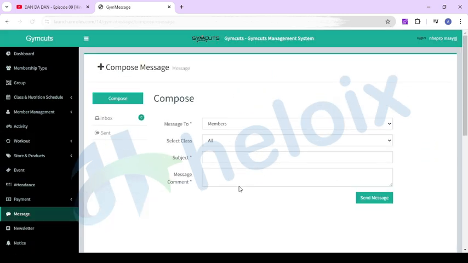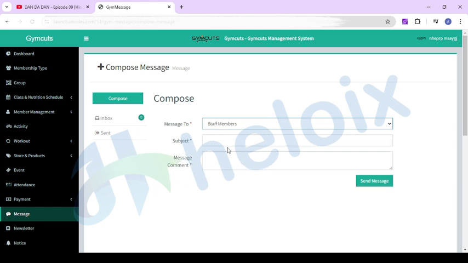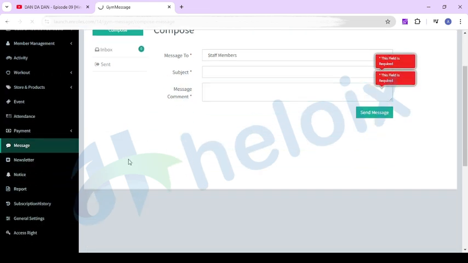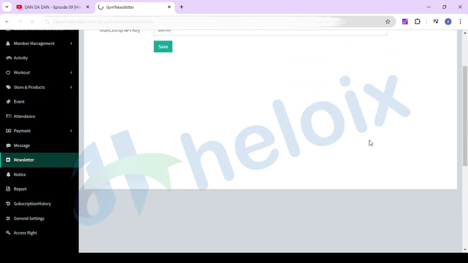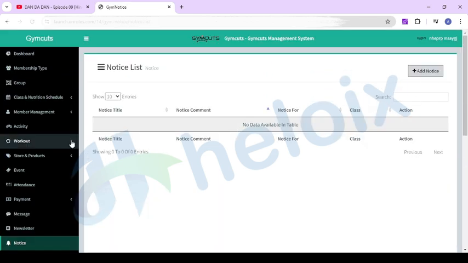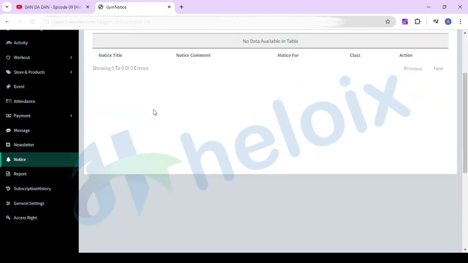Then we have messages, you can check your inbox, or which messages you have sent. And this is compose. So you can select where you want to send, like I want to send to members, staff, accountant, and anyone. Select subject and message, comment, and then we can send the message. And we have newsletter. Here you can manage a newsletter. Notice we have, so here you can create multiple notices. That notice will go to all users.